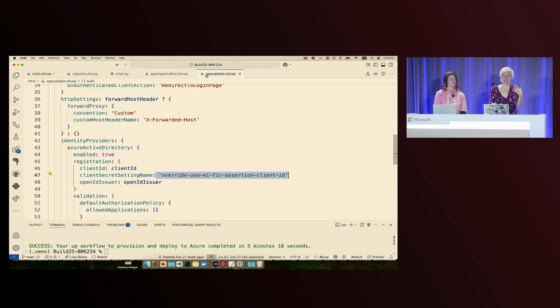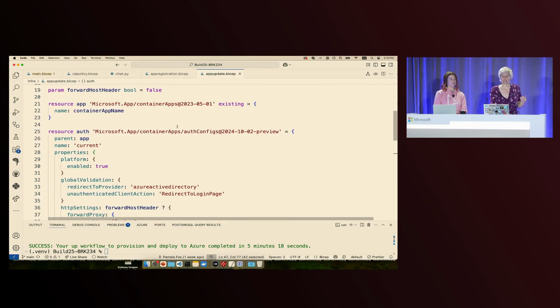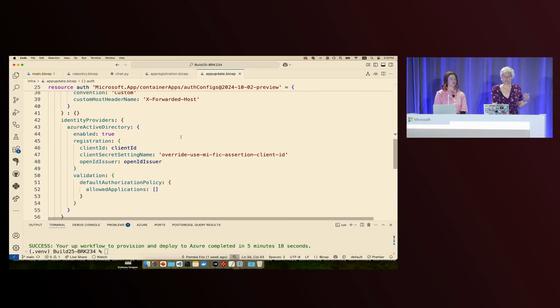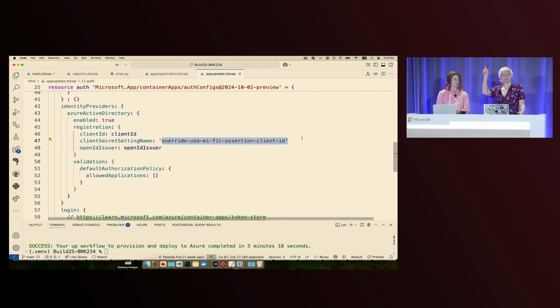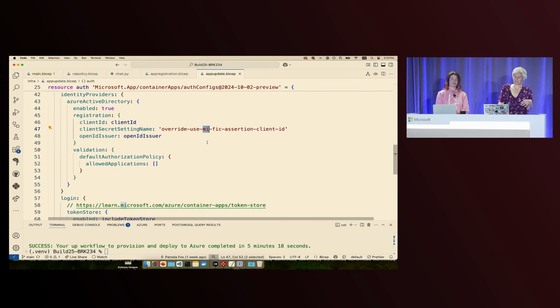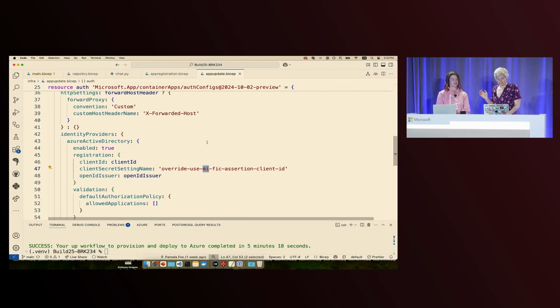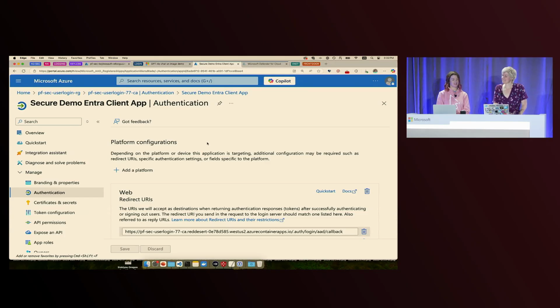So we create that, and then we have to tell our container app to use that. So this is how we configure the container app. Tell it what sort of forwarding behavior we want. Tell it that instead of using a client secret, it's going to use an override from the managed identity and just use that managed identity instead. And we just store the managed identity ID instead of storing the traditional client ID. Okay, so that's all possible now, and I'm really excited about it, maybe just me, but okay.